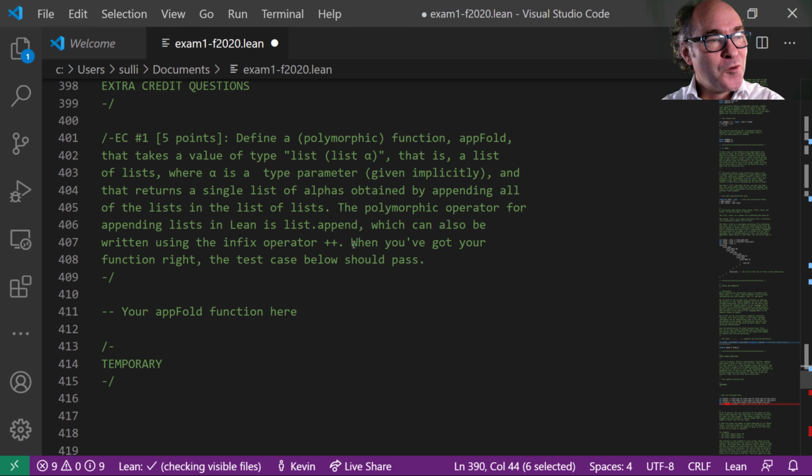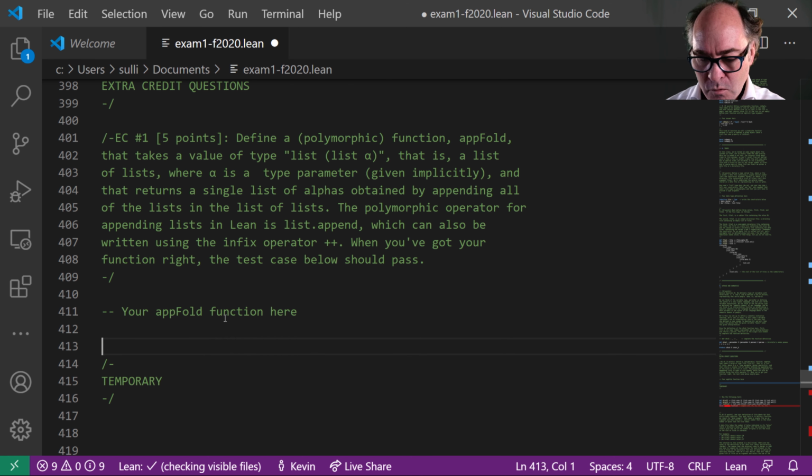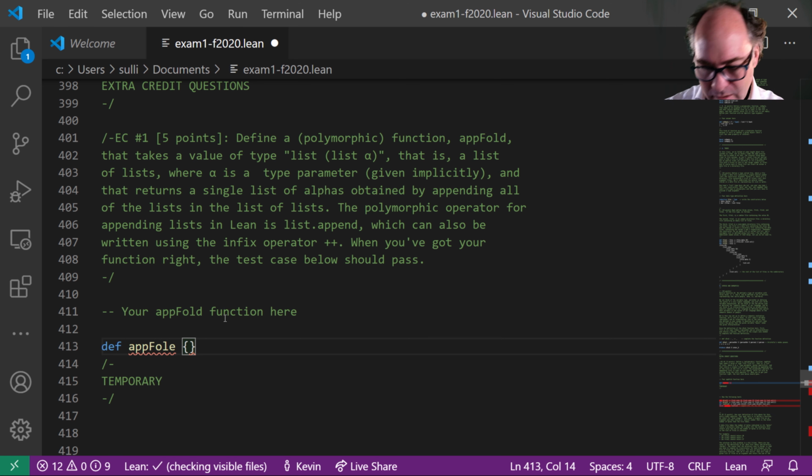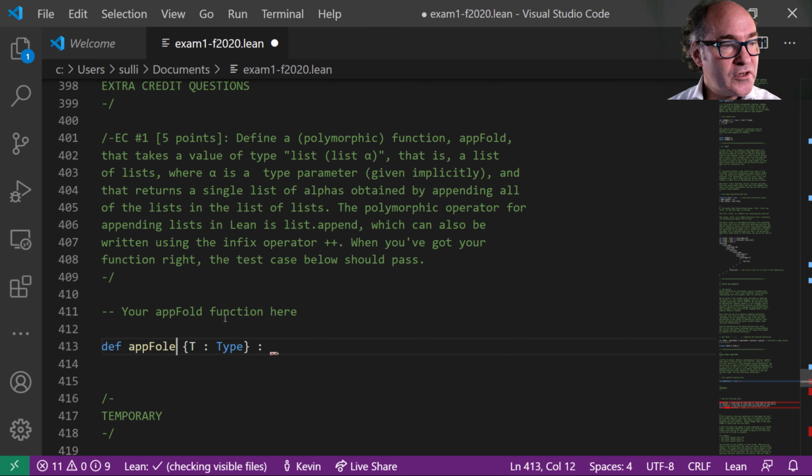Good. Okay, onward. Define a polymorphic function appfold. That first line, we know what to do already. We're going to define appfold. It's a polymorphic function in one type variable, like this, and this is how we start. Appfold takes a value of type list of alpha. My type parameter is alpha here.